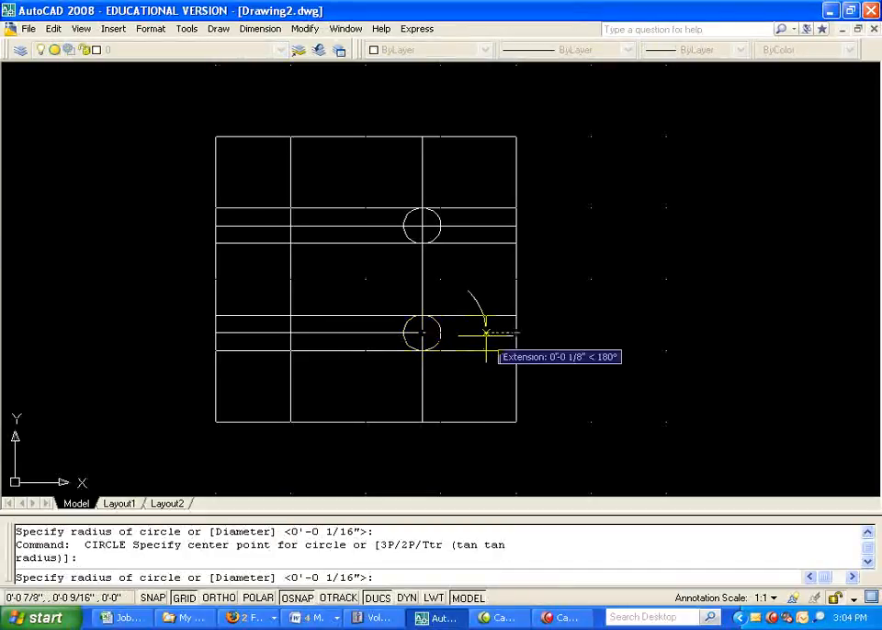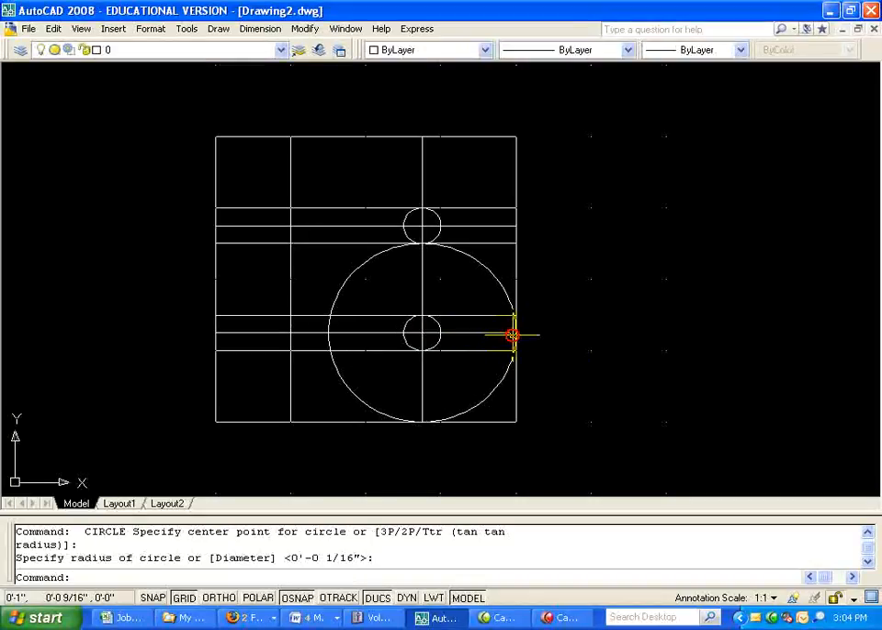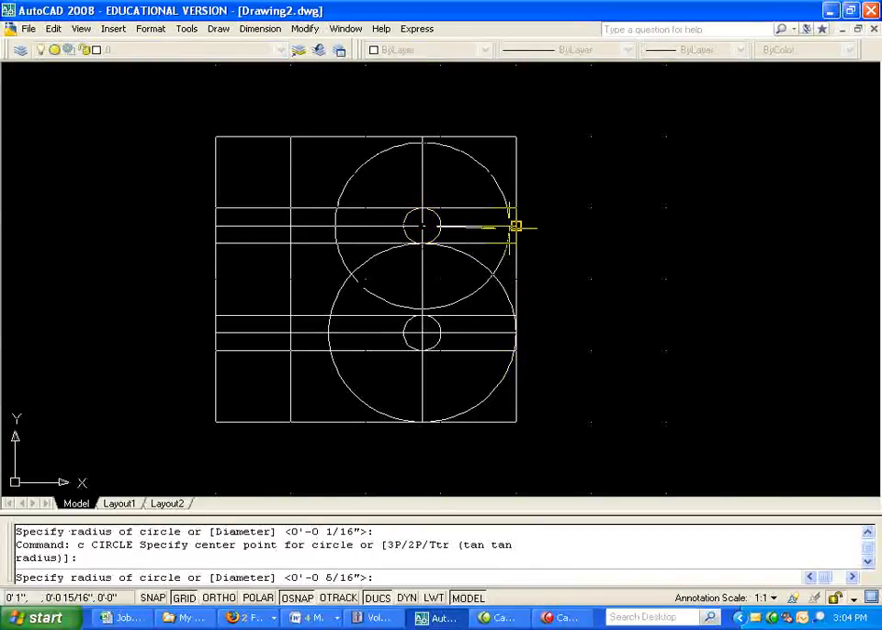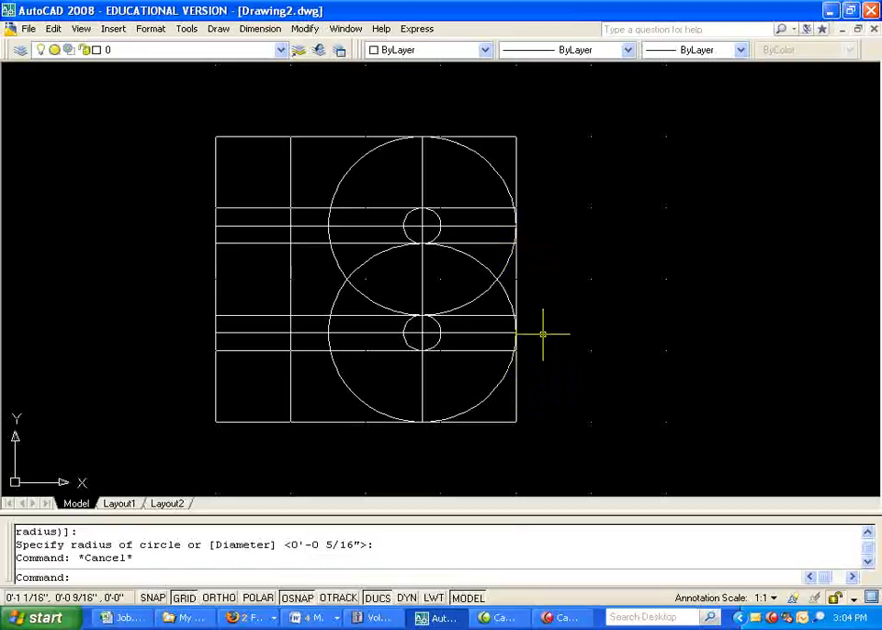Notice the center. I drag it out to the object snap, which is perpendicular to this axis. Circle from this center to this axis. This is the creation of all elements. Our next step is to modify.